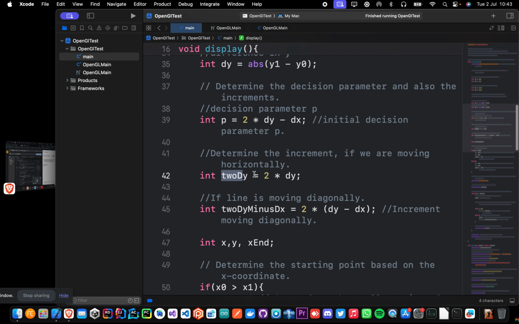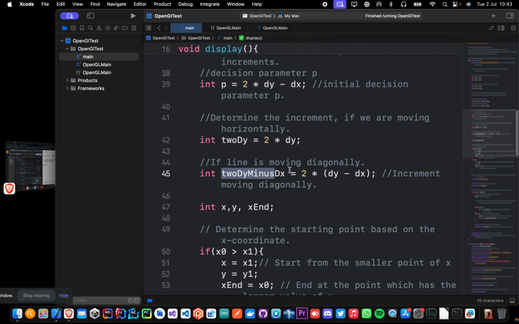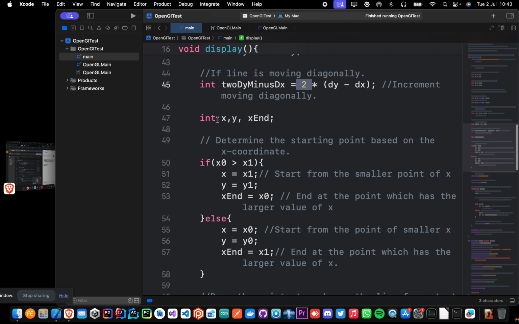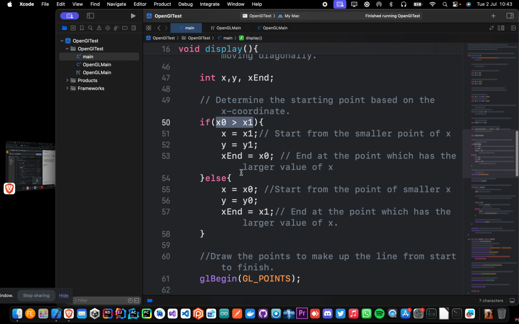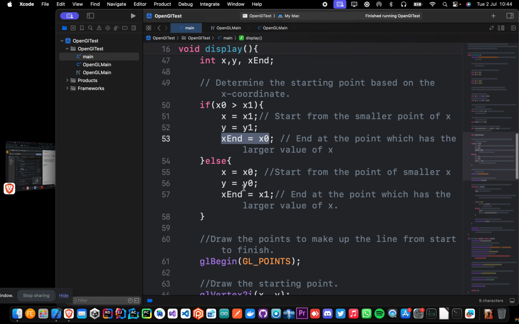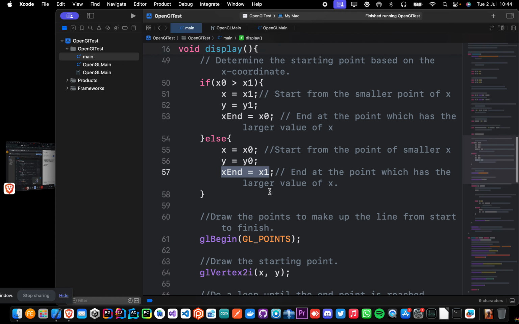We have our decision parameter, which is 2 times the difference between dy and dx. If we are moving horizontally, we use 2dy; this one is if we are moving diagonally, so we use 2dy minus dx. So we say 2 times dy minus dx, and then we determine our starting point for x and y and our ending point, which will be determined by the first coordinates. We see which one is larger. If the first one is larger, we make it the end point. If the second one is larger, we make it the end point.